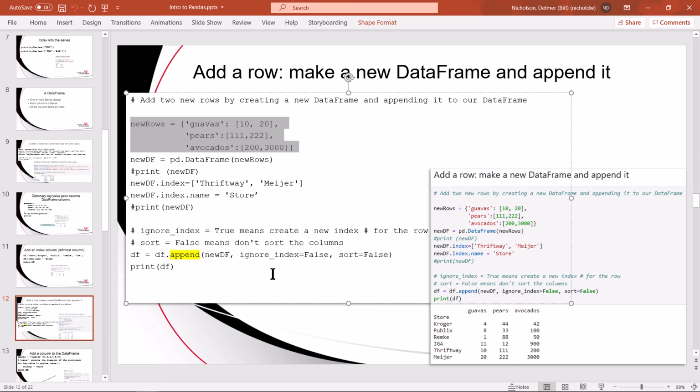Create a brand new data frame. I call it new DF. I give it an index. I give it a store. I'm sorry, index name is store. And then here's the magic. I call the append method of the DF object, which was my original data frame, and I pass it the new data frame.